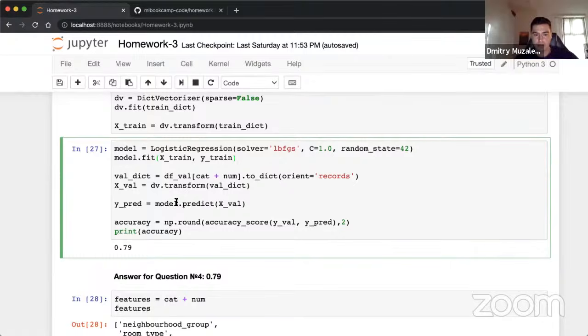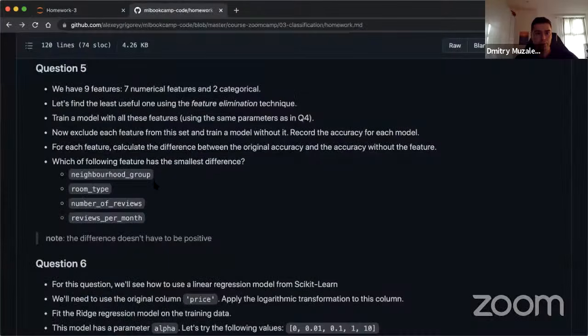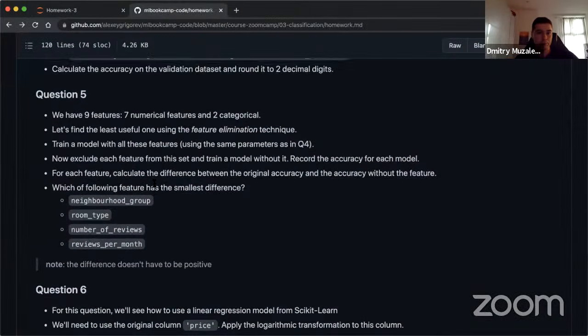Yeah, so let's go to question number 5. It's about feature elimination. Let's read the question. We have 9 features, 7 numerical and 2 categorical. Let's try to use the feature elimination technique. So what is feature elimination?